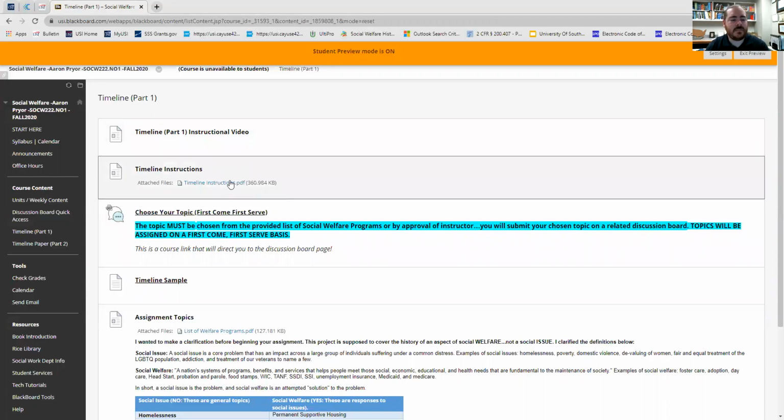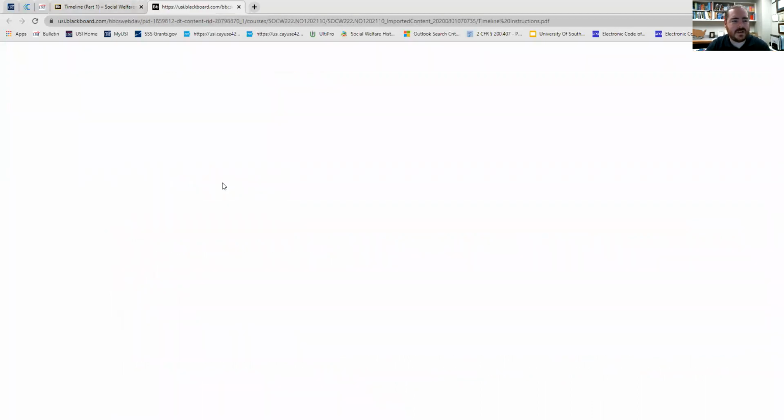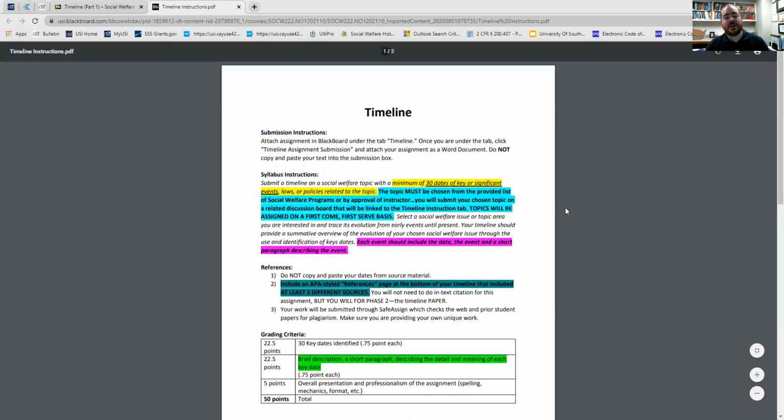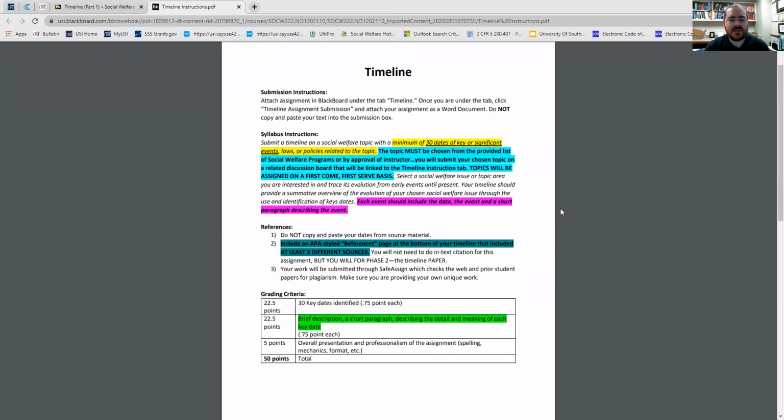I'm going to first start by opening the timeline instructions. Usually I'm not a big fan of reading through things, but because these are our big projects in the class, I want to make sure to read through some of the most important pieces so that nothing is missed and I have a chance to explain anything that's on paper. The first part is the submission instructions.